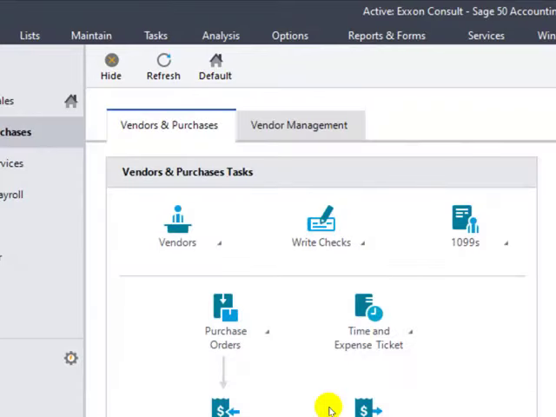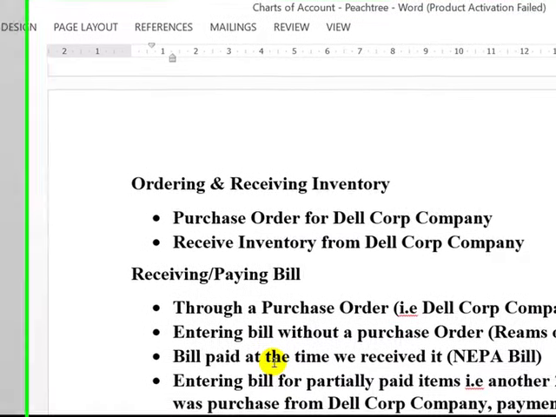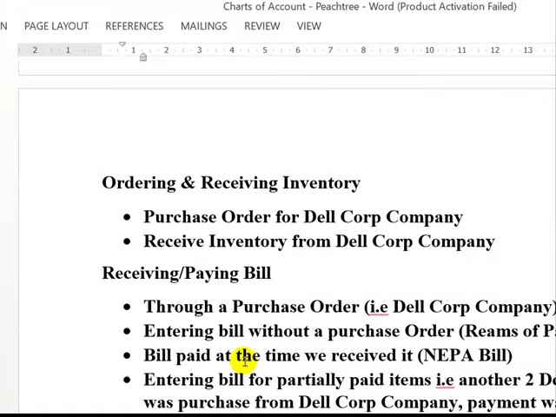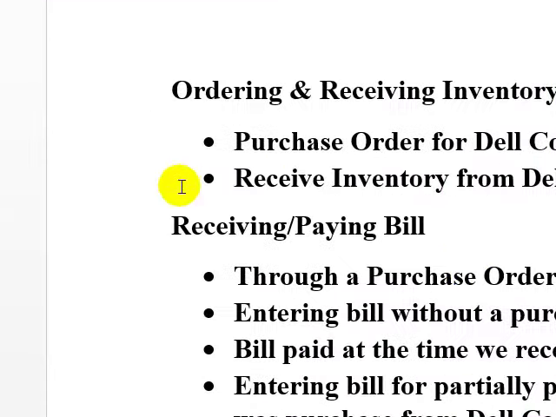Let's quickly look at the next thing we have on the list. What we have next is entering a bill for partially paid items. This is a scenario whereby we enter the bill, but we make part payment for the goods. For example, two Dell laptops were purchased from Dell company. Payment was made for one, while none was made for the other. We can create a purchase order first, or we enter the bill without a purchase order.